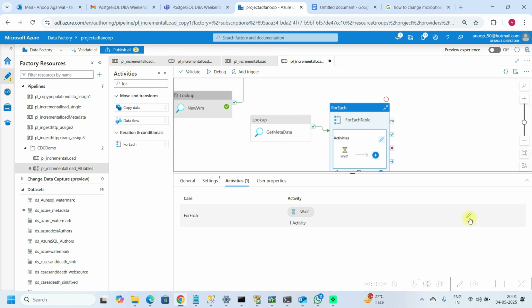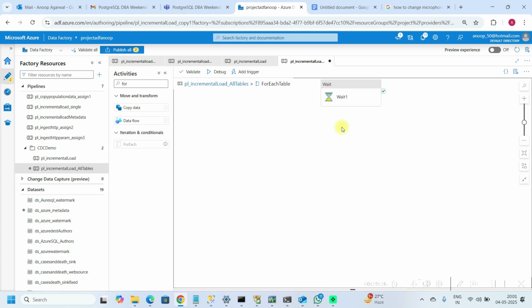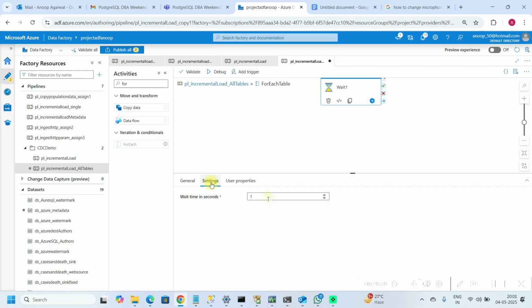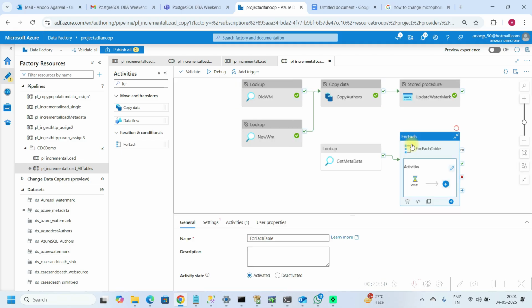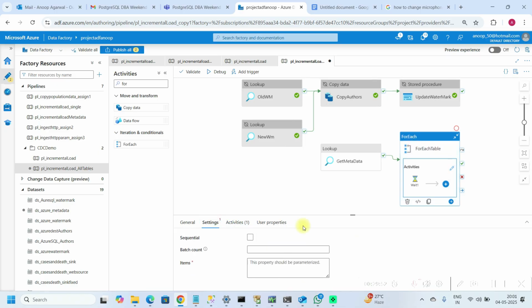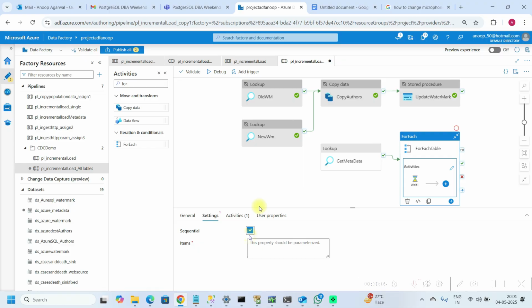So we'll just edit this activity. Basically it's a wait activity. It just waits for 1 second and does the next thing. So we'll go back to here. Okay, and for the for loop, one more thing you need to be careful about is the settings of the for loop. You have to make it sequential, otherwise it will try to run things in parallel, which we don't want. We want to do one table at a time. So this has to be sequential.